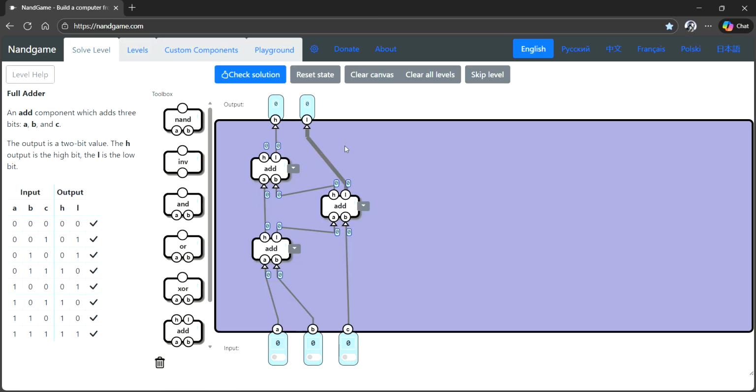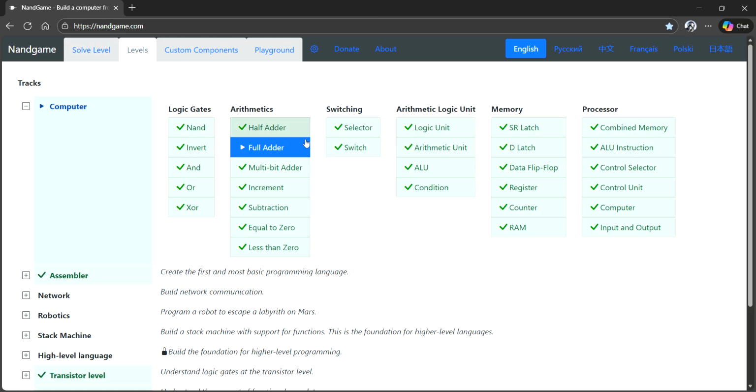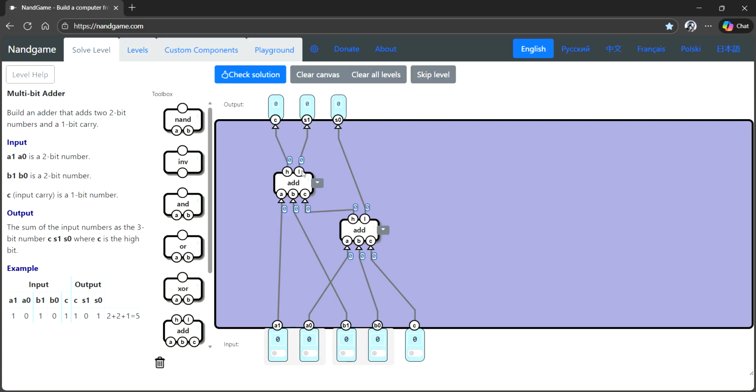Then you make a full adder out of it. Then there's a multi-bit adder, very important. You can construct an array of bits which can be added together.